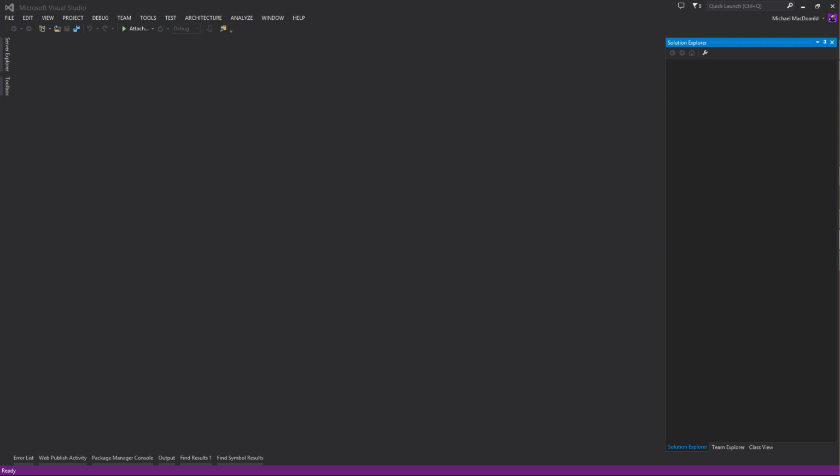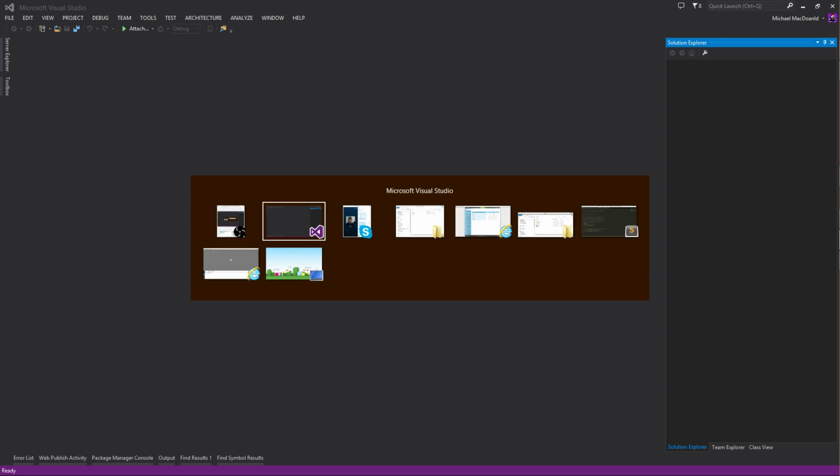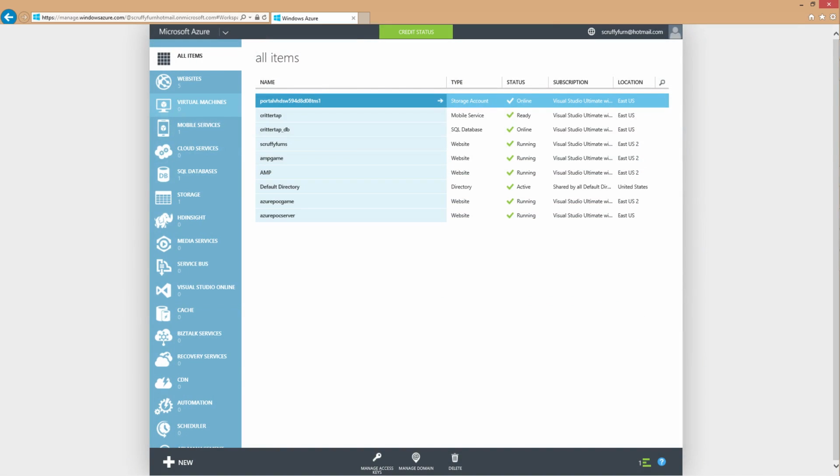We're going to have two Azure websites, one to host the game and one to host the server. The first one, our actual game, is going to host all of our game logic. So let's open up our Azure website. I'm going to go to my Azure portal here.